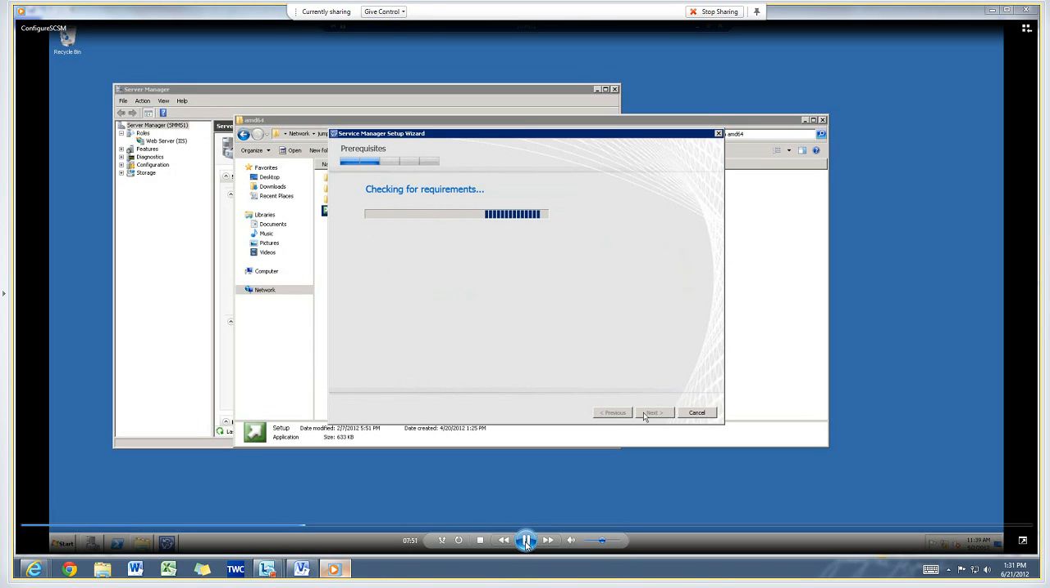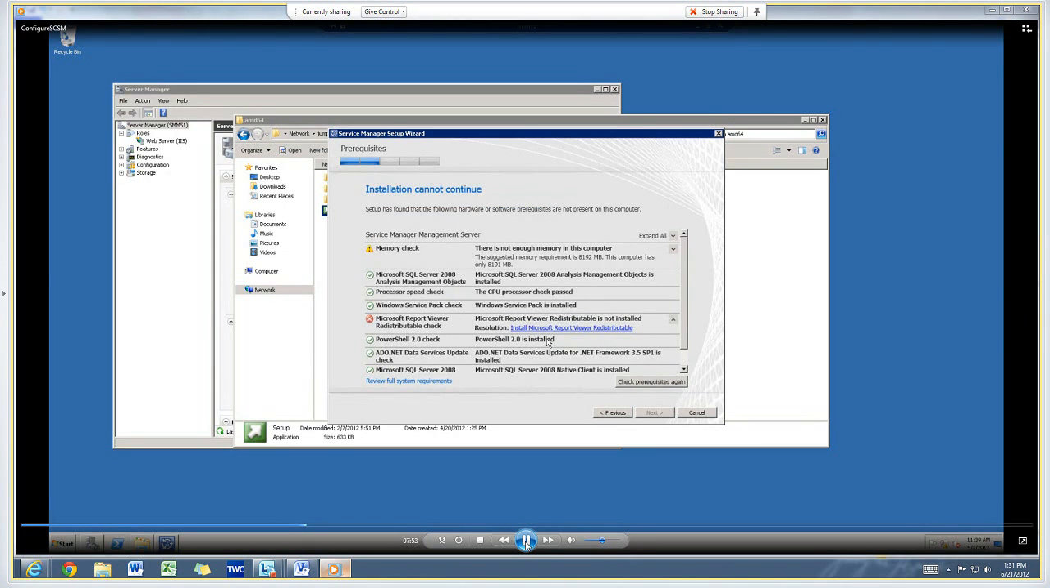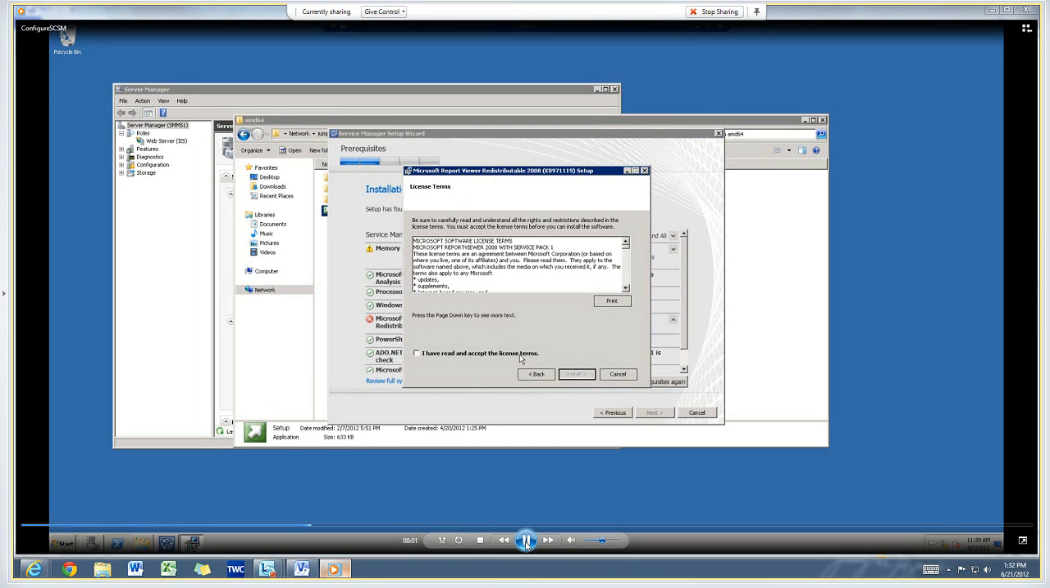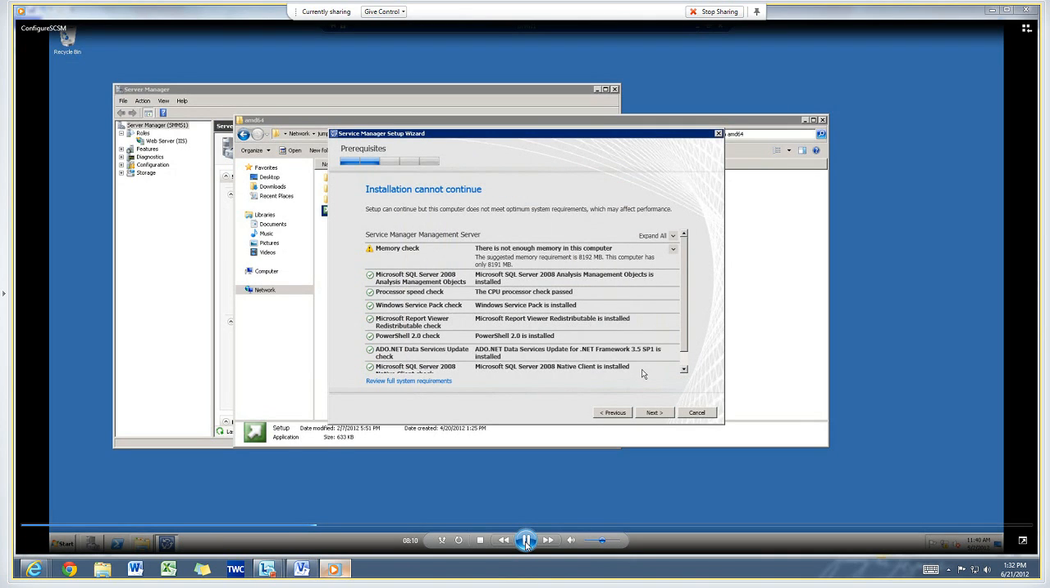So, okay, here it's checked the prerequisite software and it's noticed that the report viewer redistributable is not installed. This is provided on the Service Manager CD image, so you could install it prior to running setup, but it's really just easier because we provide a link right here that you can click on to just install that. This is just a real quick install as well. Okay, and then you can run the prerequisite checker again.